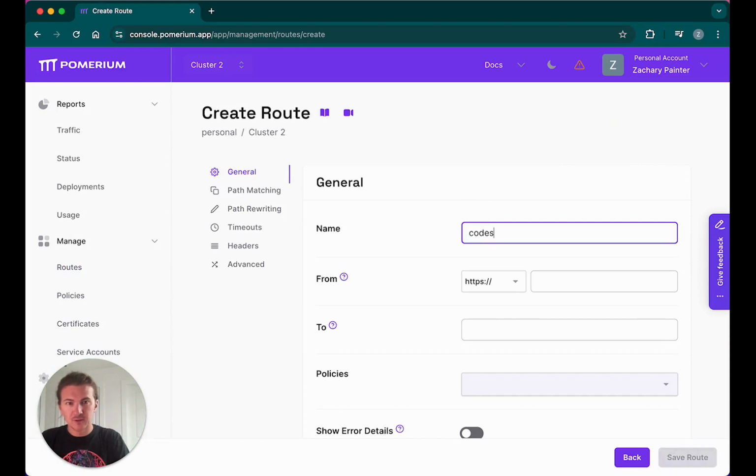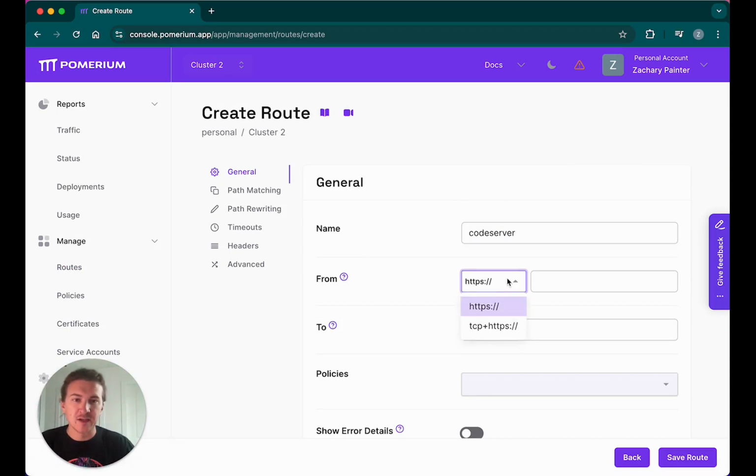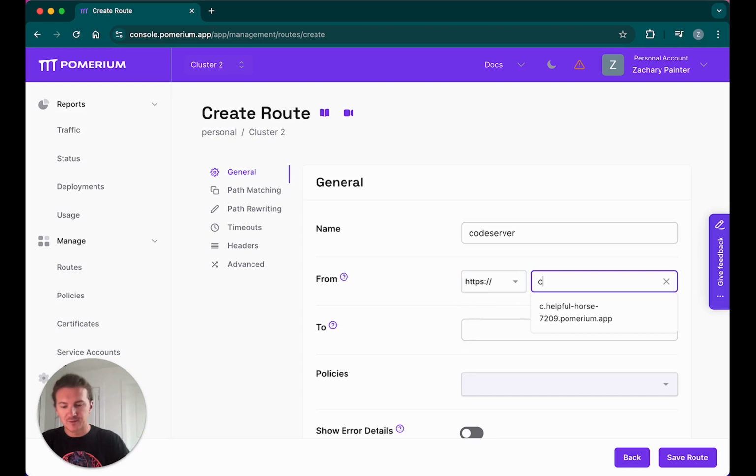We'll name it CodeServer. Next, we need to enter the from URL. This is a public-facing URL that users will enter into the browser to access CodeServer. So we'll keep the HTTPS protocol. We're going to enter the name of our service, which is CodeServer.